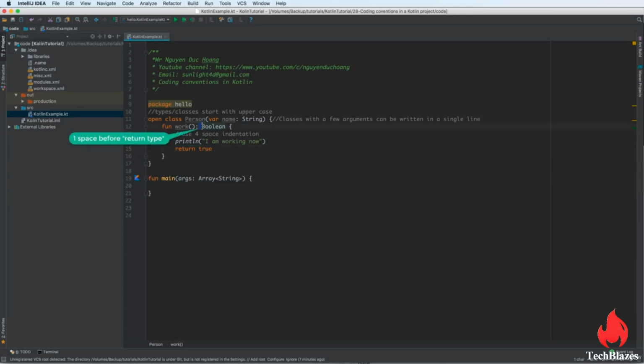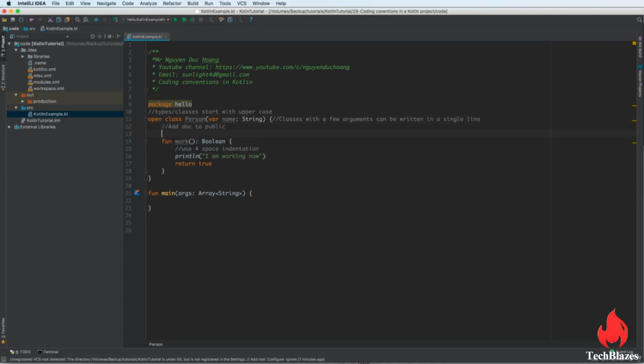And what about the space here? We have one space here, a space between the return type and the function name, and the return type comes after the colon.